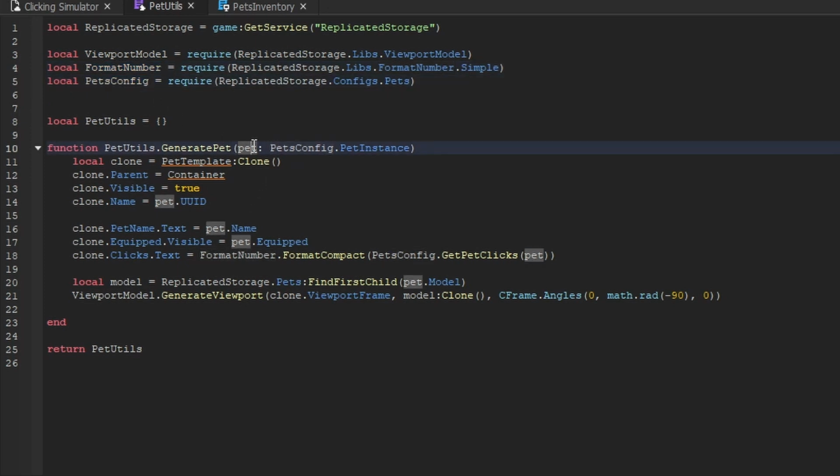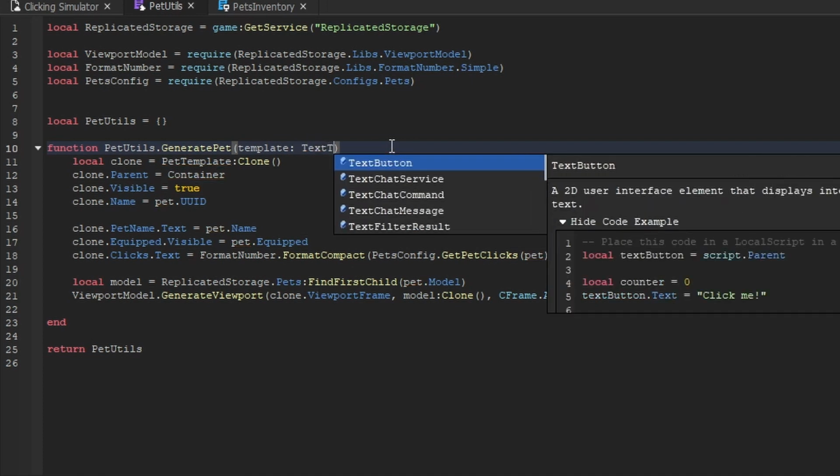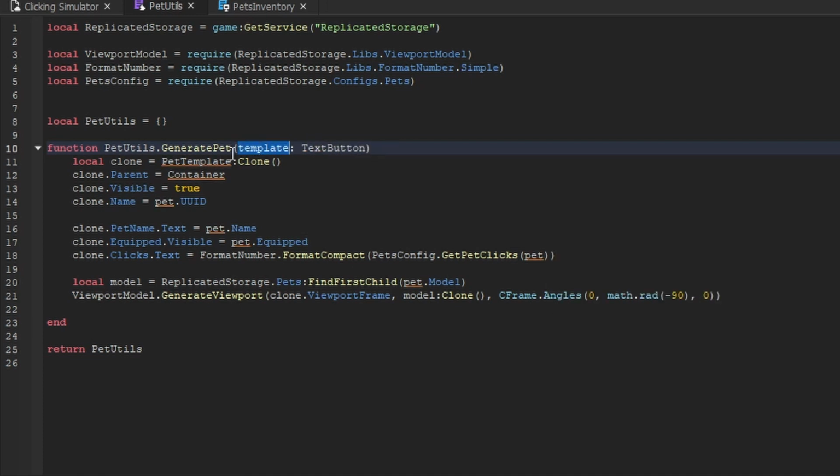Now, to be able to make this function more modular, we have to change some of the arguments. So let's think, how can we actually make this function compatible for both our pet inventory and our pet bank system? How do we need to set this function up so that it can be used by both of those scripts? Well, first of all, when we're calling this function, we're going to be able to pass a text button through. That's going to be our template. So we're going to create an argument right here called template, and that's going to be of type TextButton. Now, what we're actually going to use the template for is right here, where we create our clone variable. So instead of saying pet template clone, we're going to clone the template that's passed through to this function.